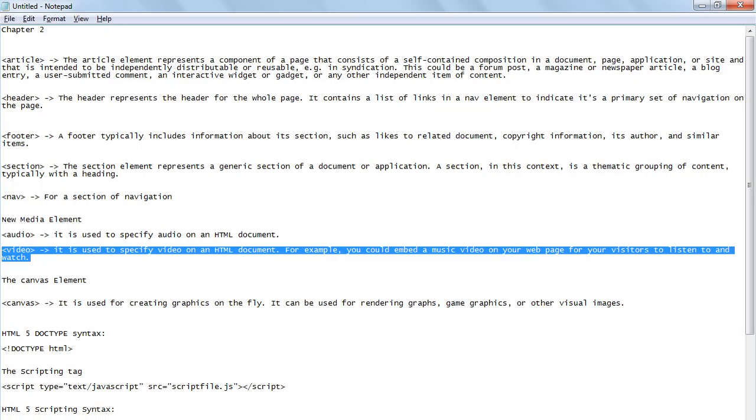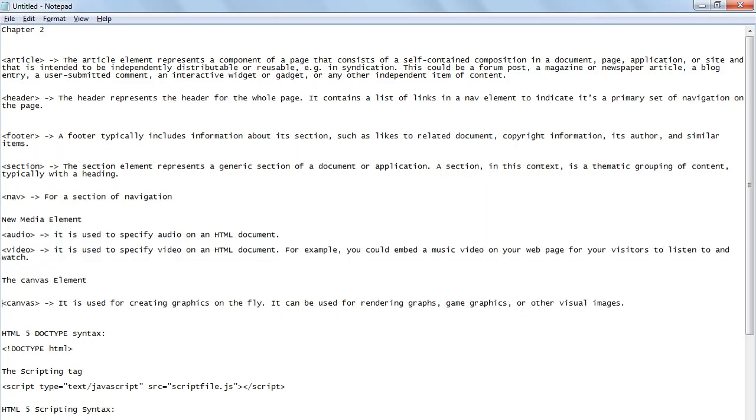Next, the last is the canvas element. The canvas element can be specified with height and width. It is used for creating graphics on the fly. It can be used for rendering graphs, games, graphics, or other visual images.